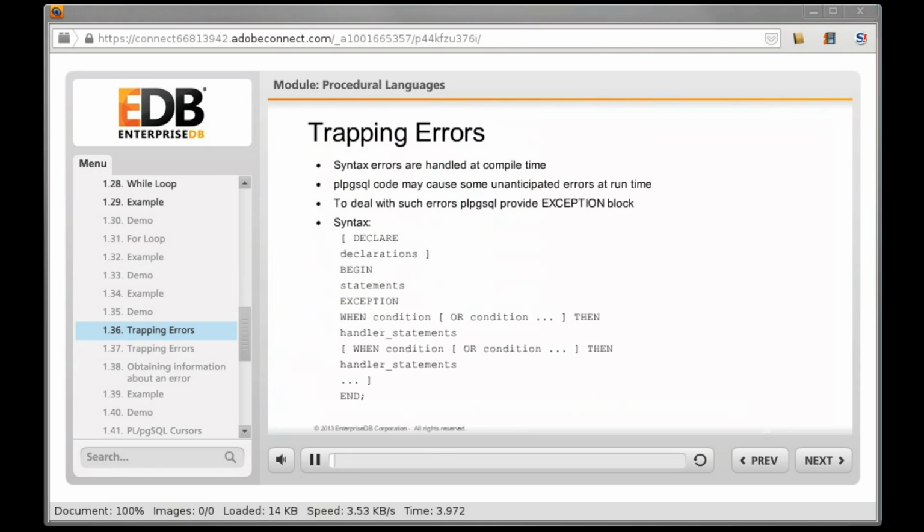Trapping errors. There are two types of errors that can occur in a PL/pgSQL function. The first one is compile time. The second one is run time. The compile time errors are displayed right away when you run the create function script on the server, and they can be corrected, and you can rerun that create function script, and that will create the function successfully after you have eliminated those errors.